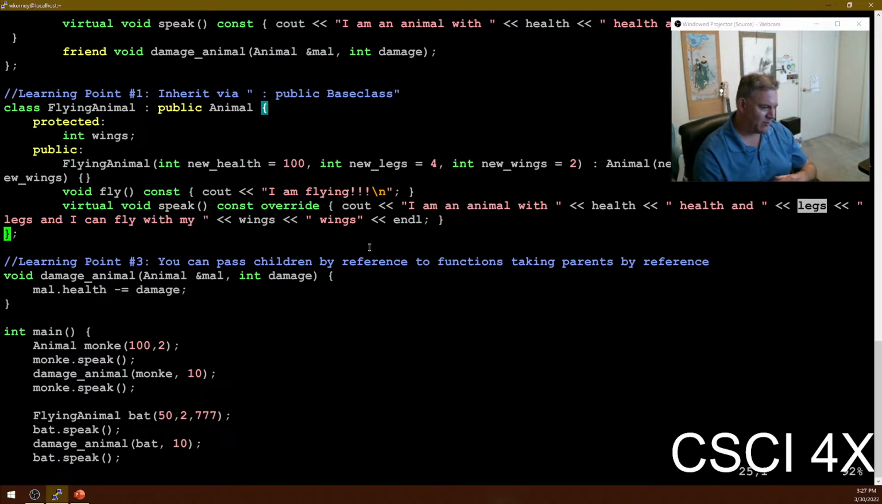Can't you just make a class animal, make a few private pods like flying animal, and use functions to access those private pods? You could, yeah. So there's a big philosophical debate over composition versus inheritance.